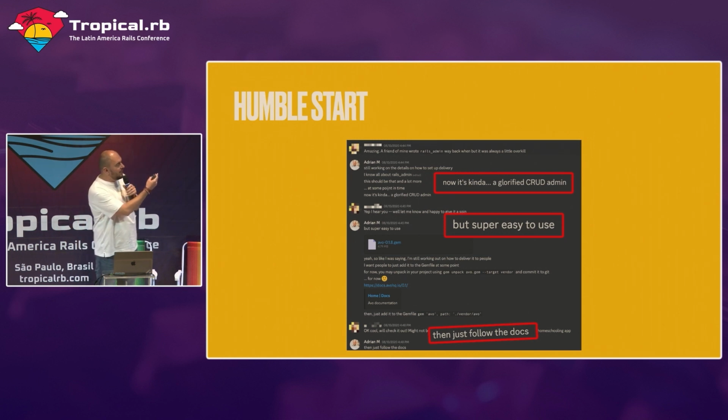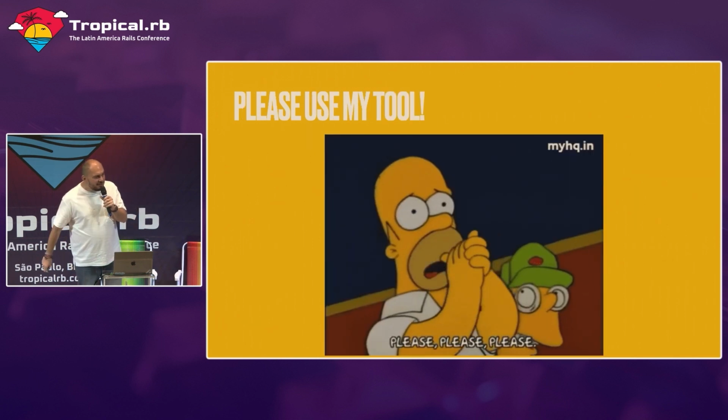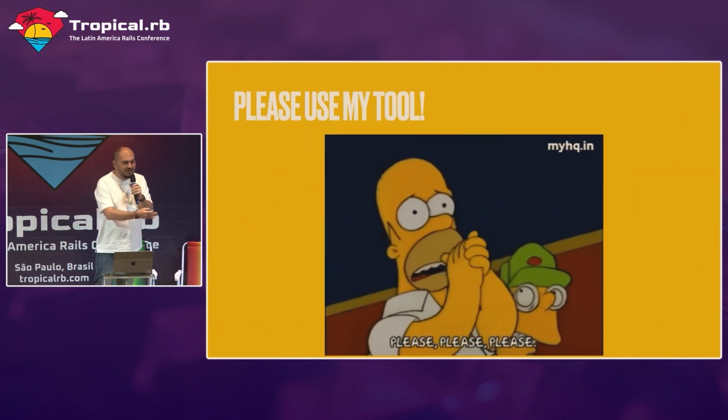Just look at this conversation I had with a friend. But it's super easy to use. Just follow the docs. I was so naive. I just thought it was so simple. So I was that guy that built something cool, and I was wondering, why doesn't everybody want to use it for every app? So the next couple of months went from me telling people about the app to me begging people to use the app.